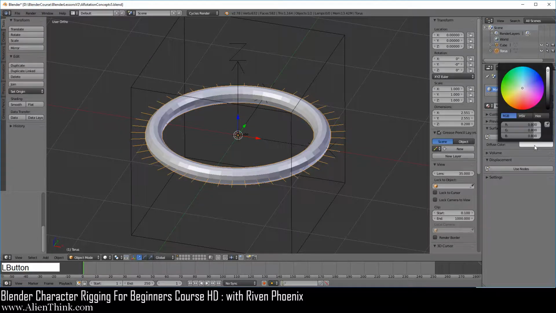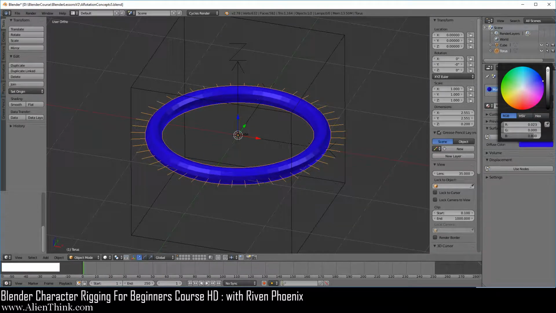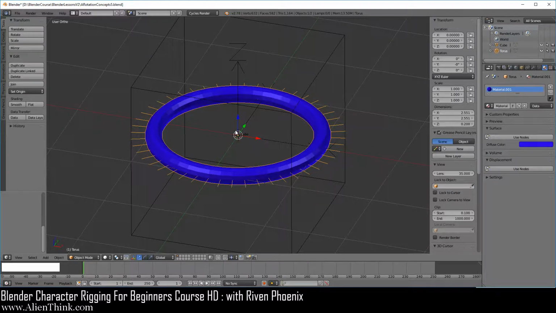Now go ahead and click this and change this to a color of blue. This is because the z-axis on the 3D manipulator is colored blue. Go ahead and double click in here and just type in a Z. We're just naming the material.